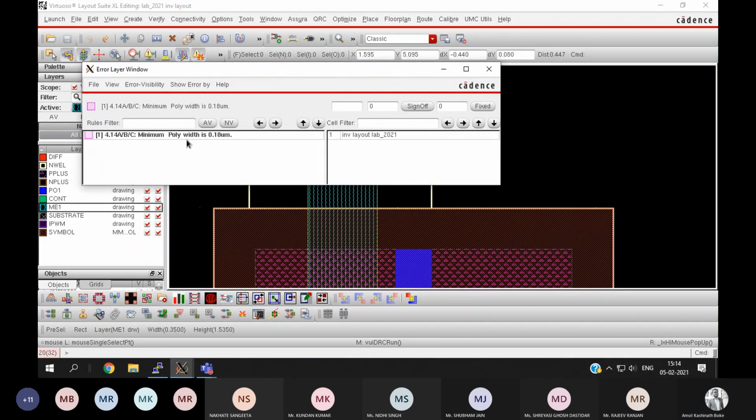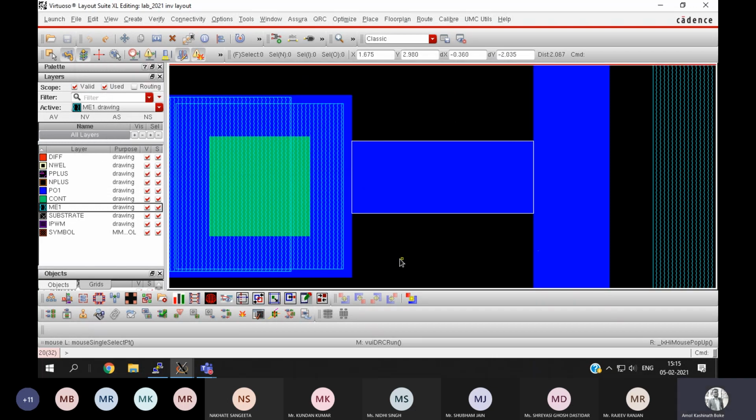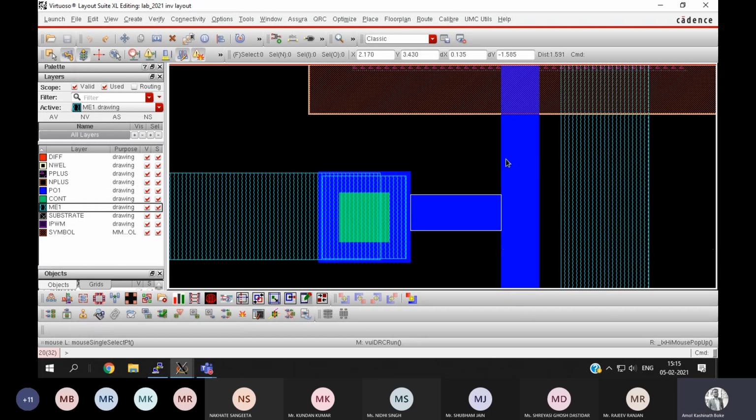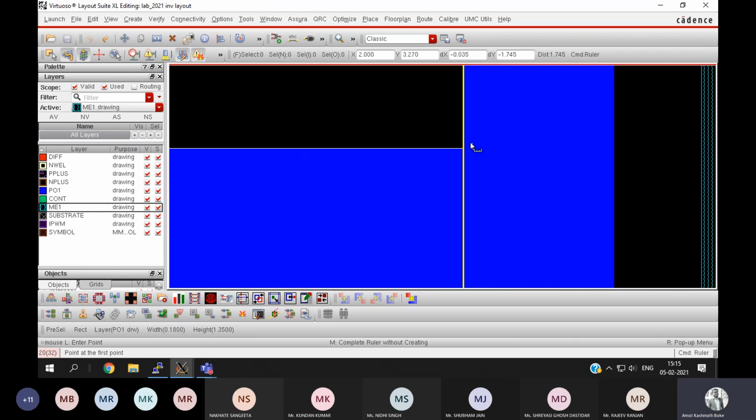Okay, now that one error is gone. Only one error remains. So where is this? Minimum poly width is 0.18. So where is this error? See, here is this error. So we know that poly width should be 0.18. So if I can see this, this is exact 0.18.